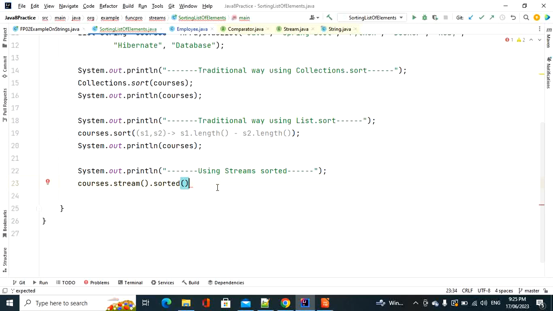Now you may have one doubt. I am not passing any kind of criteria, the sorting criteria. Then how will it sort? By default, it will sort in alphabetical order, in the case of strings. Why? Because String already implements the Comparable interface, and it has already given the implementation of the compareTo method. So that's why you no need to pass anything. By default, it will sort the strings in alphabetical order.